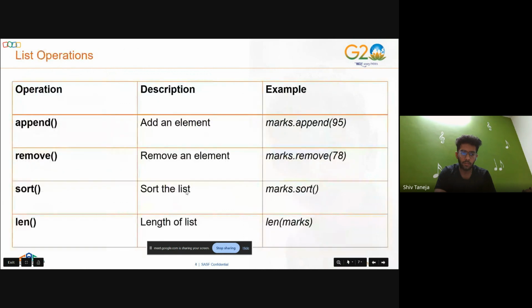So next, basically now we are at the list operations.